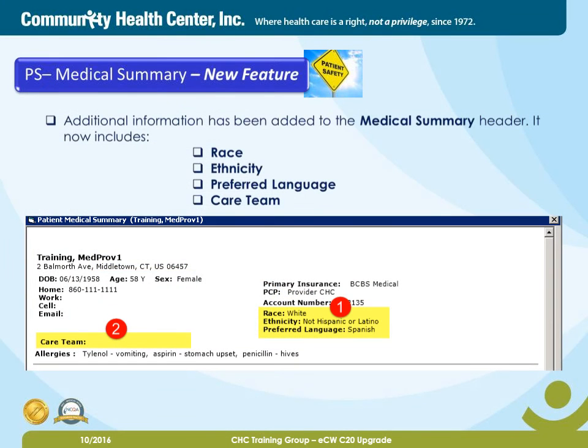Moving on to another patient safety feature, medical summary. Additional information has been added to the medical summary header. It now includes race, ethnicity, preferred language, and care team.